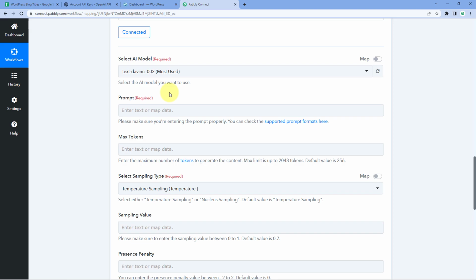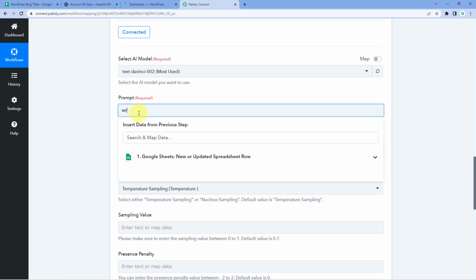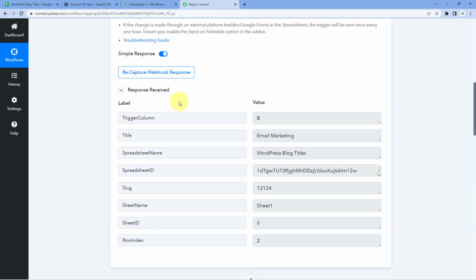For example, right now we want OpenAI to write a blog for us. So we are going to enter the prompt as "write a blog on", and then after that we are going to mention the title of the blog. But we have entered the title of the blog in our Google Sheet, and we have received the Google Sheet data, the Google Sheet response, over here in Pabbly Connect. So this is the title.